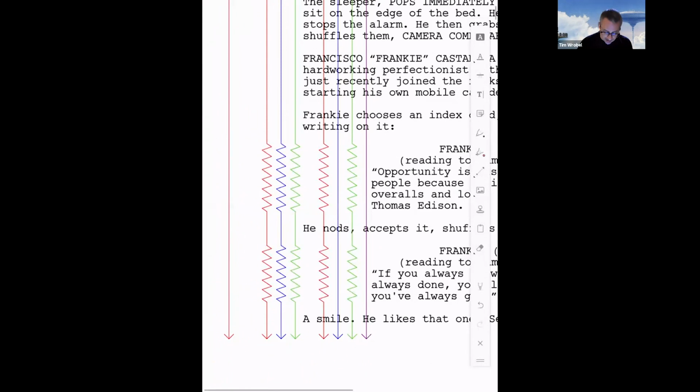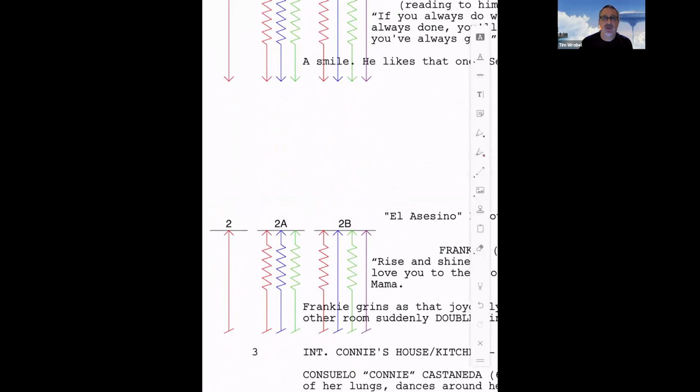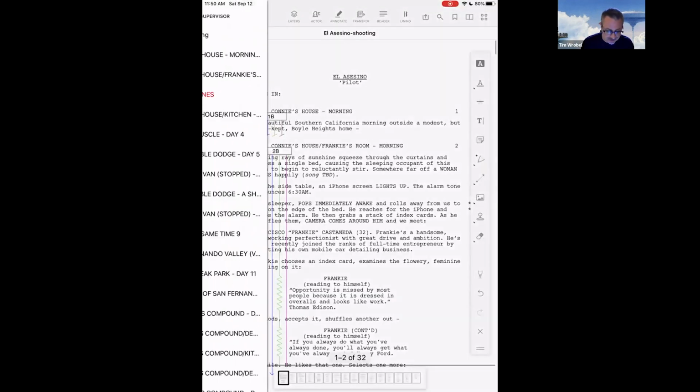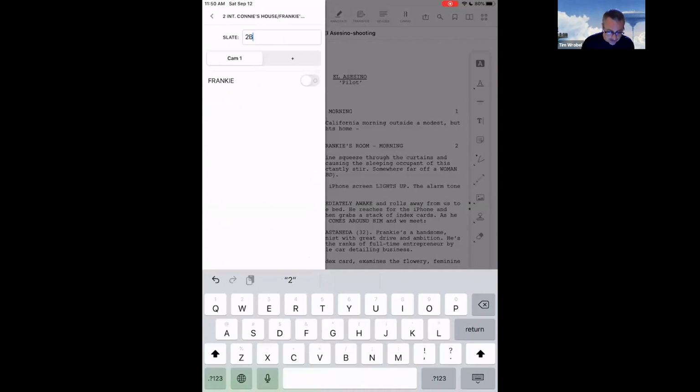Super sweet. As you see, it advances to the next page automatically. It puts the line number at the top there. For more than 4 cameras, can you add lines beside and label? Yes, absolutely. You just can't change the colors. So I can go to B again.